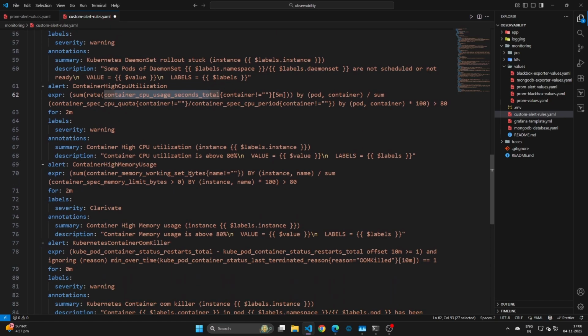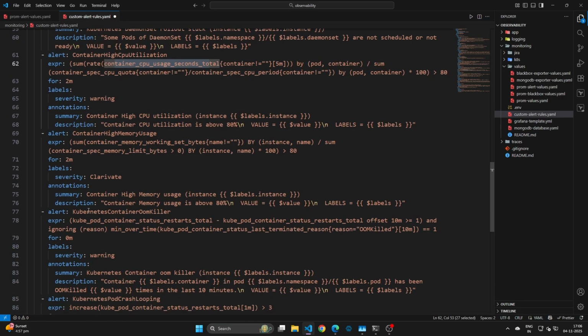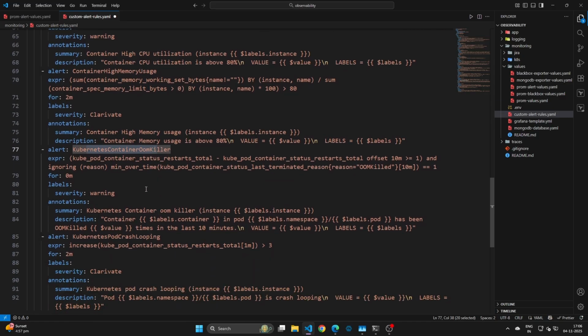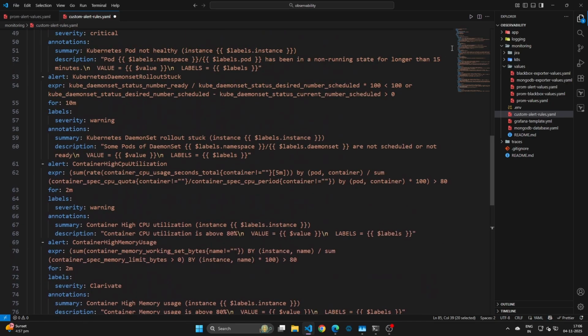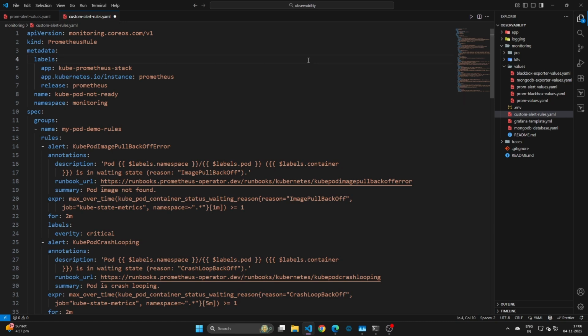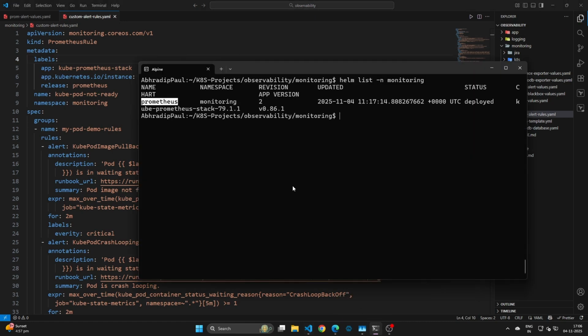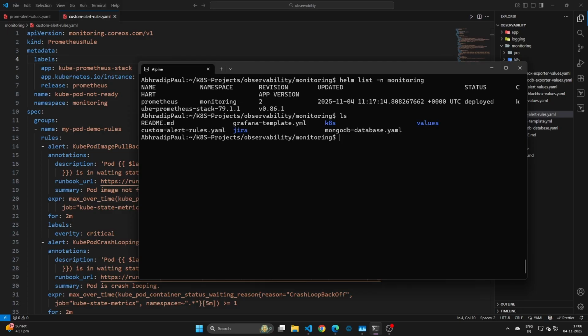For container memory usage, if any pod wants to access much more memory than it is allocated, then it will create this error, an out of memory error. And this is the Kubernetes pod crash looping. So this is all of it. Now I need to apply this in Kubernetes, so I need to apply the custom alert.